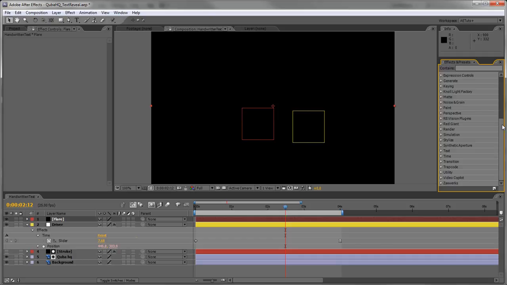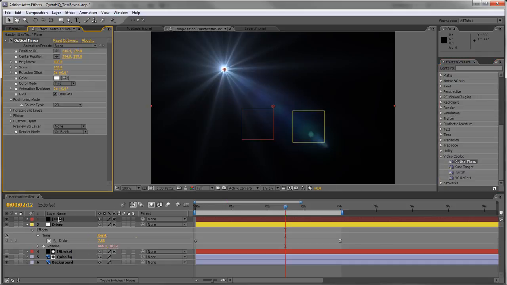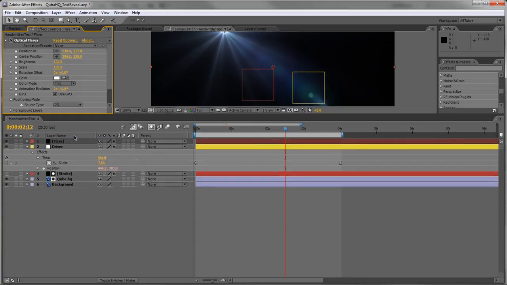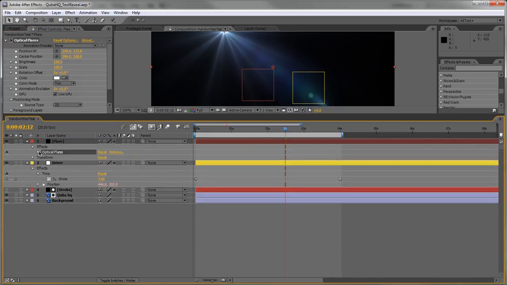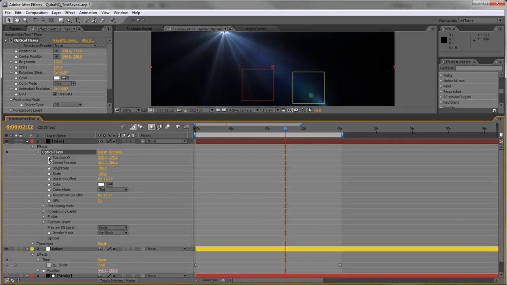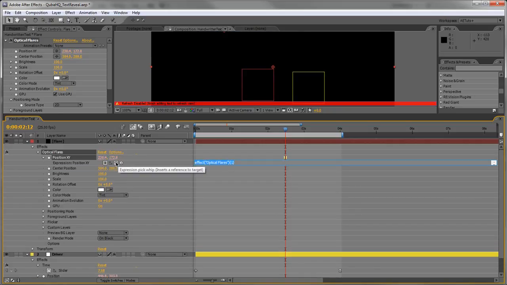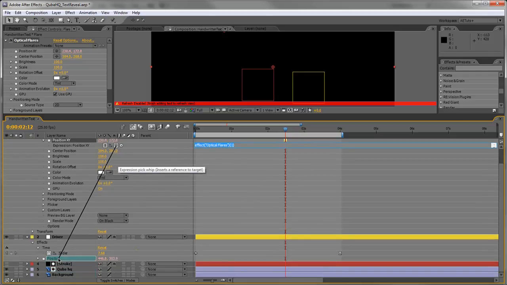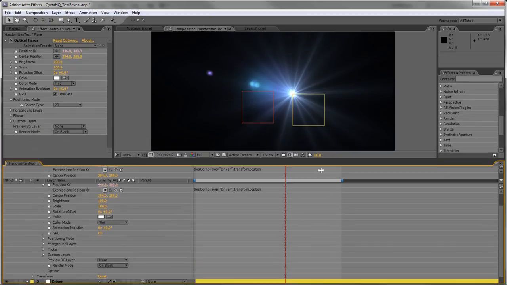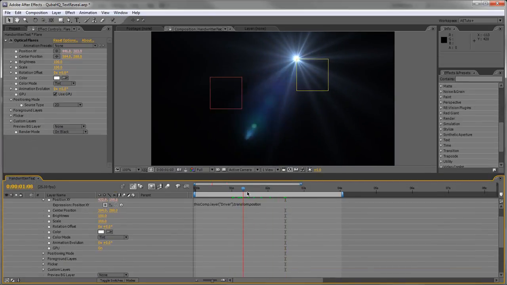Why I'm going to use Optical Flares is I simply like the way they look, and the plugin itself allows quite a high level of customization, which I want to have in here. So this is Optical Flares. First of all, let's link it to the driver. Maybe I'm going to make our timeline slightly bigger. Expand effects, Optical Flares, and this is our position XY. I'll click on the stopwatch and connect it to the position of the driver. And right now you can already see it's following the yellow null.